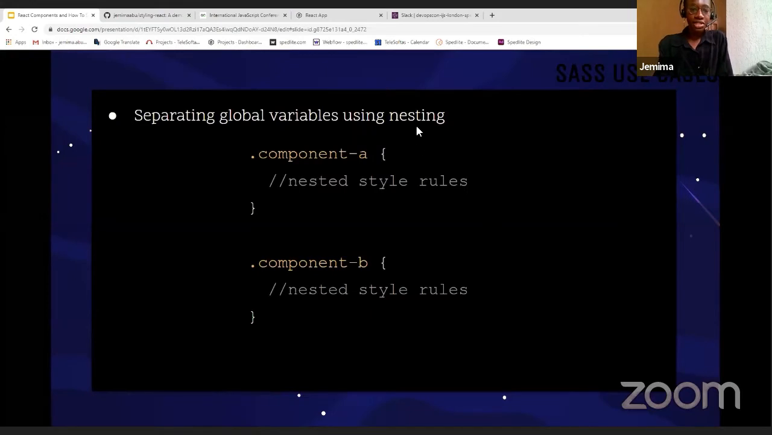The use cases for SASS: you could separate global variables using nesting. At one of the companies I used to work for, this was how we separated our styles. For example, let's say you have a main component called main component A, and you have another component called main component B. Every time you want to style those components, in case they have different styling methods, you just nest them, basically.